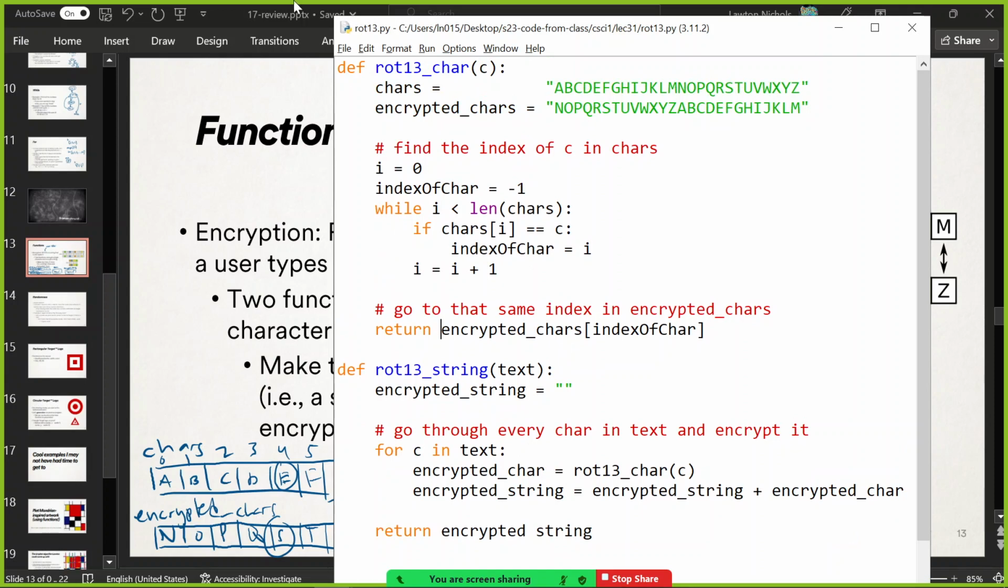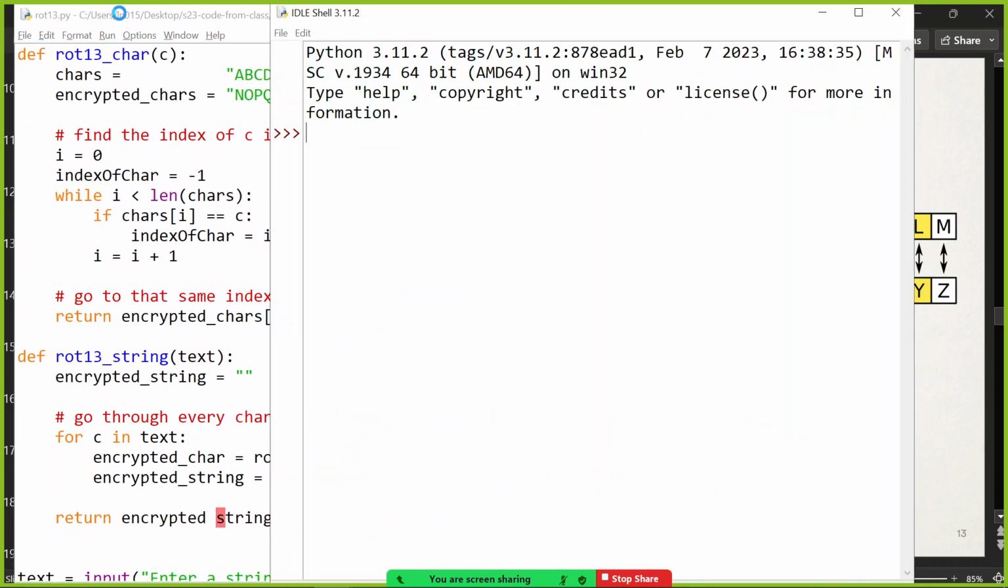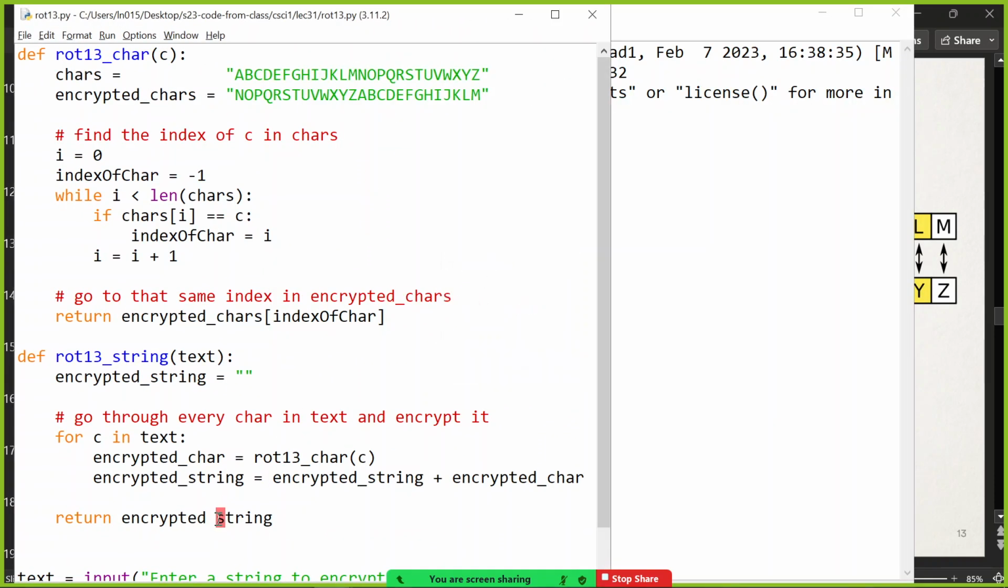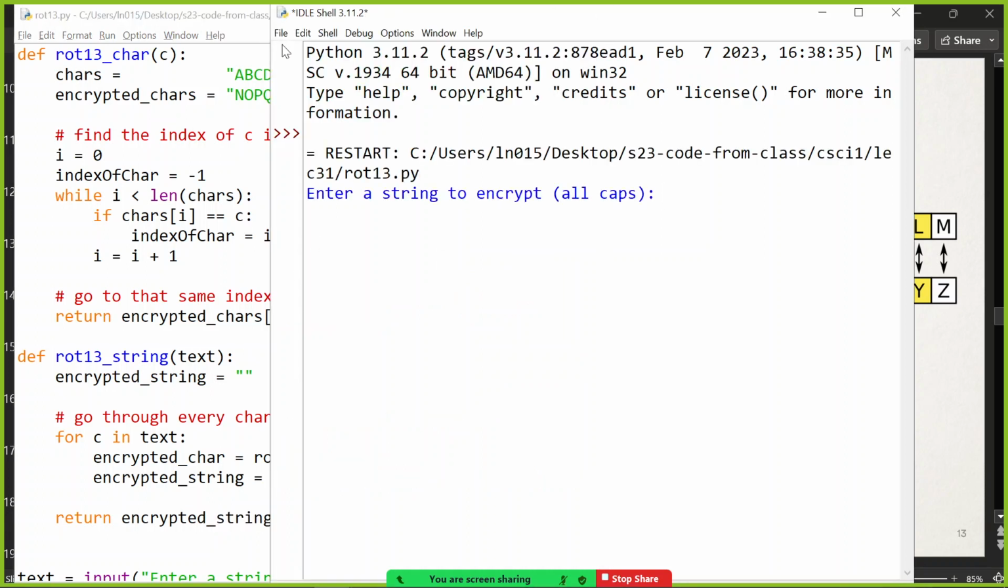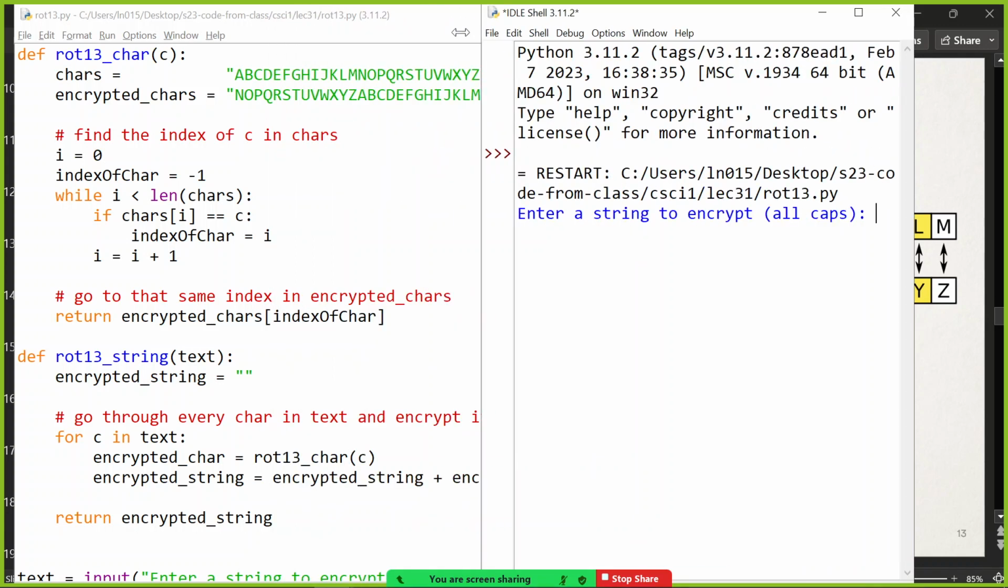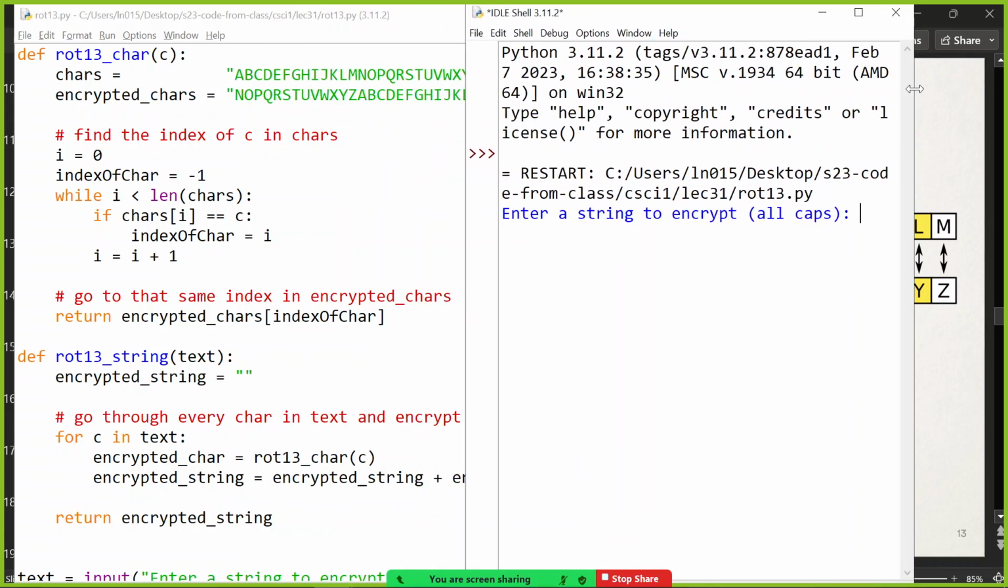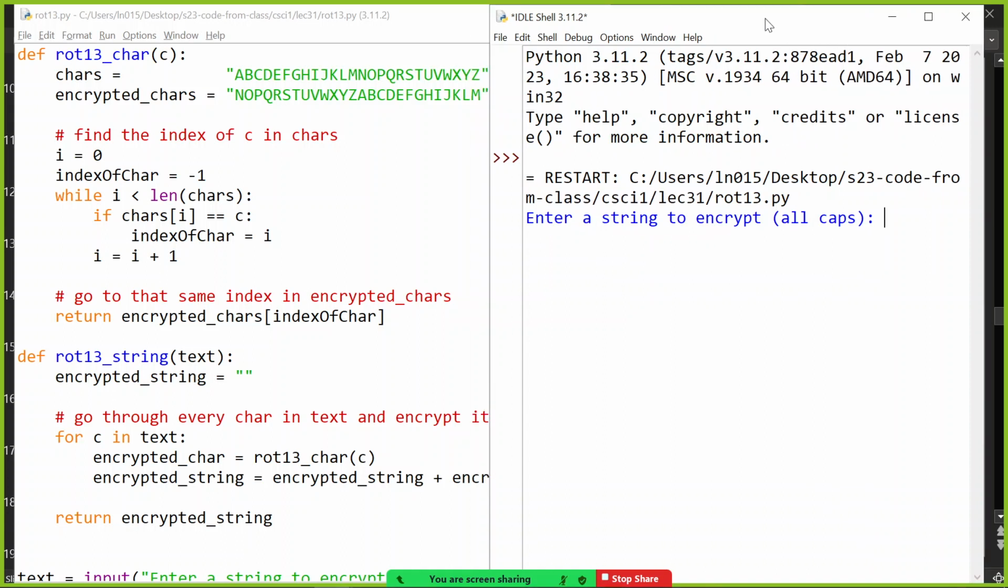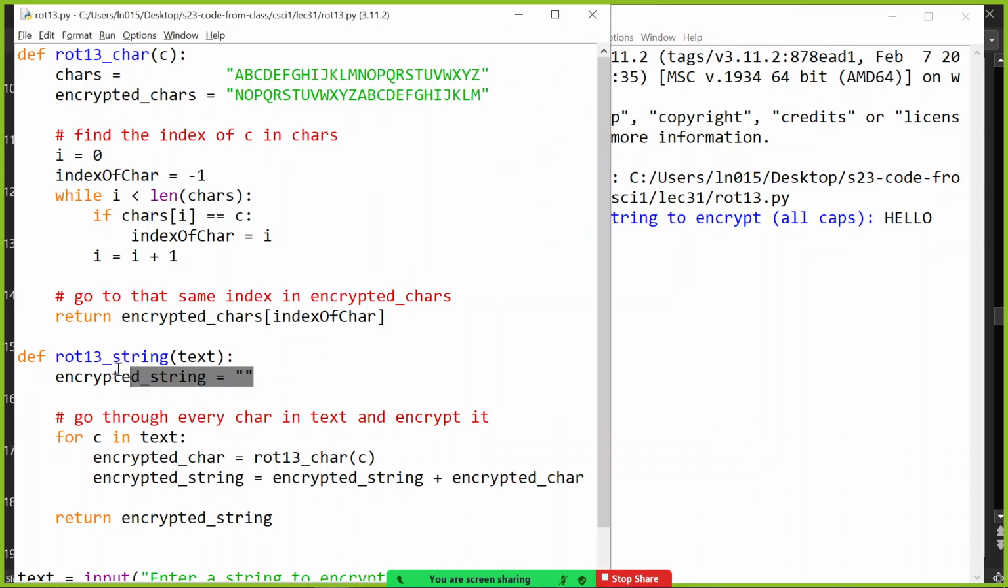And so, with these two functions combined, I believe we have what we want. And I forgot an underscore. And let's see if it works. Enter a string to encrypt, all caps. Let's do hello. Yay, we get it. So it's building up a character at a time, the right string. So C gets to be H the first time. It goes and it encrypts that character by finding the corresponding index, and it chooses U. It adds that to the end of the encrypted string, which is right now empty, so it's got the U at the start.